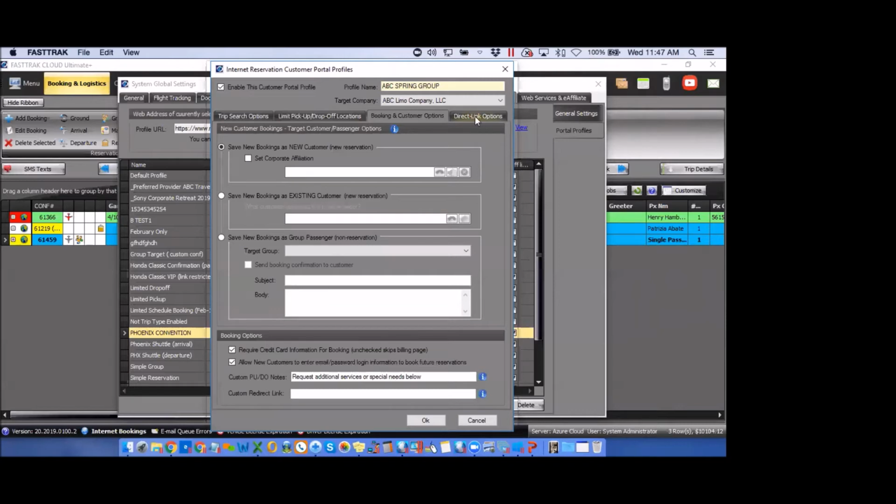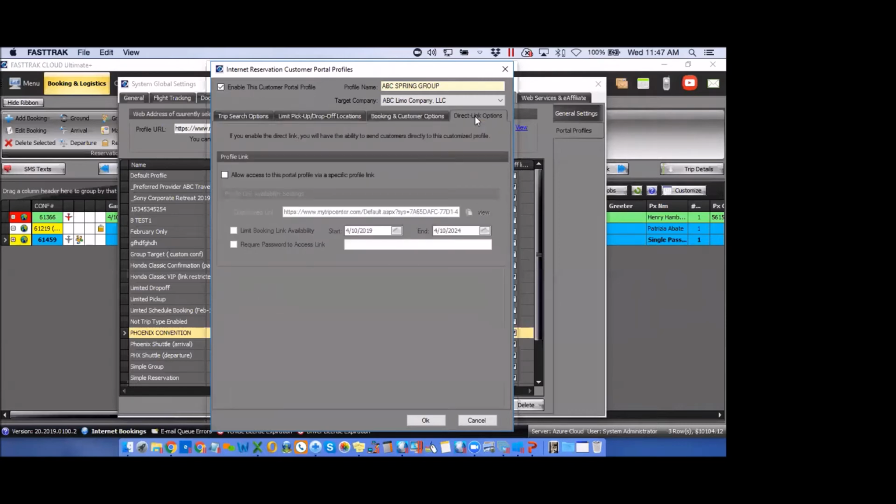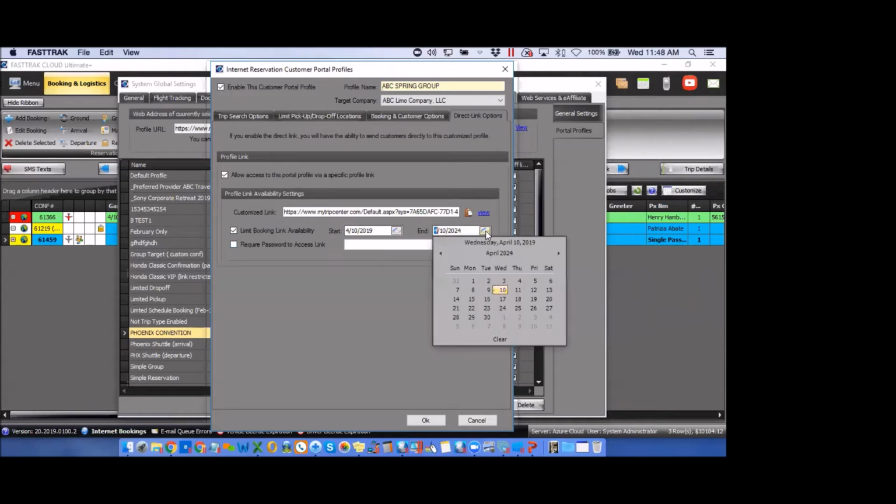Direct link options. By selecting on this one here, again, and this is probably what you want to do, you want to create this link to either email out yourself to all of the attendees or pass to the coordinator. That link is right here. Again, I can view that there. I can limit when the link is available to even be accessed. So we'll go to the 17th on that.